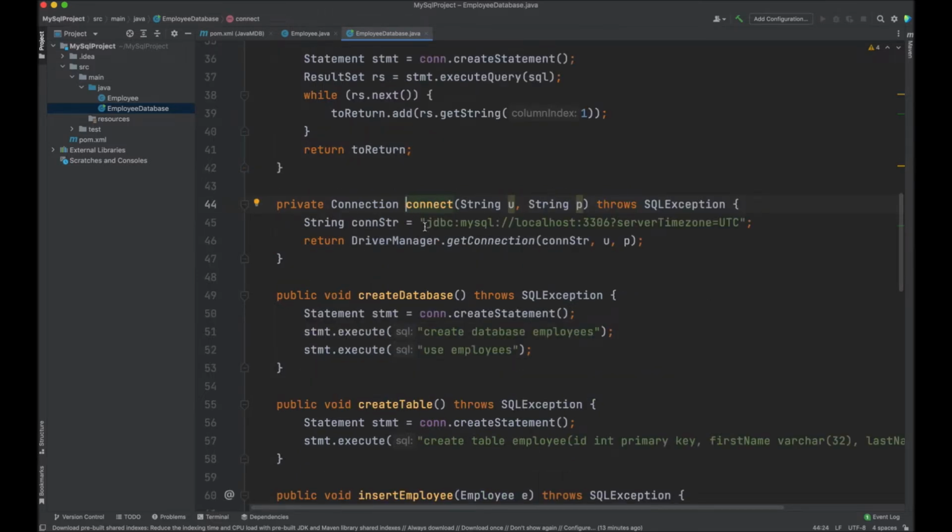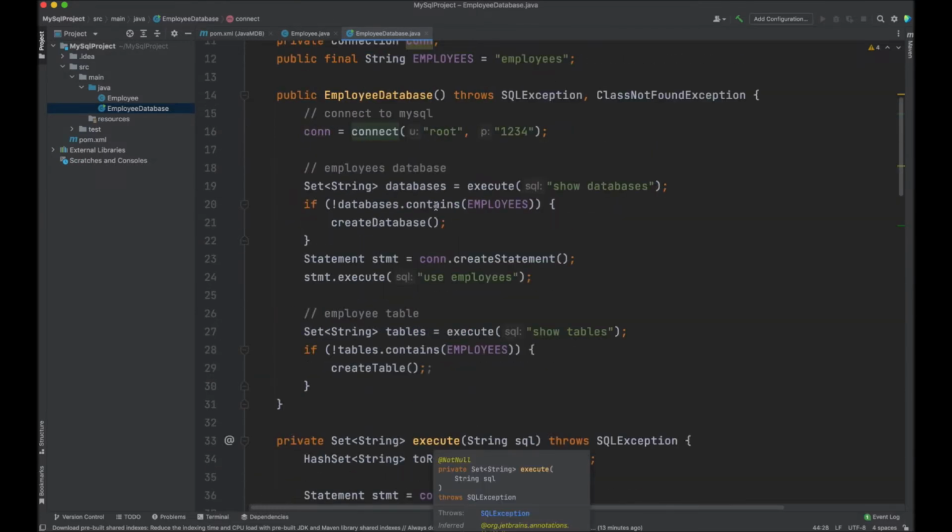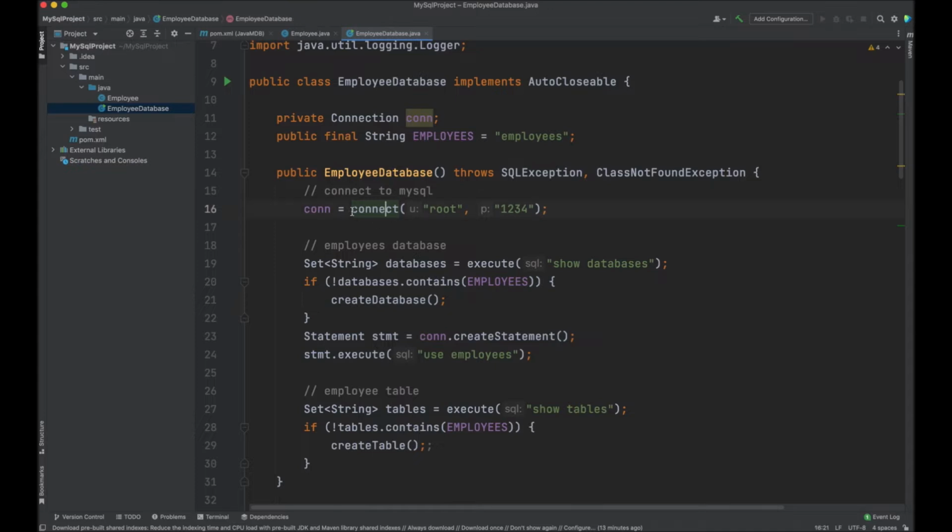When I go to this method, it has the connection string and then calls DriverManager.getConnection, passes the connection string in, and the user and password arguments of this method. This returns the connection, and then I return it to the one that calls this method. Now if I go back to the constructor, you can see I get the connection returned and I store it in the member variable. Next, what I do is I execute show databases.